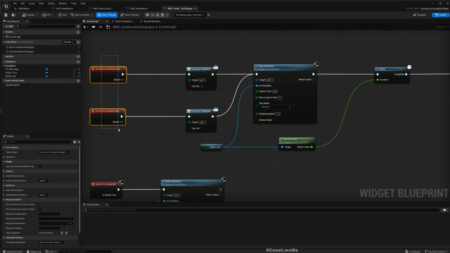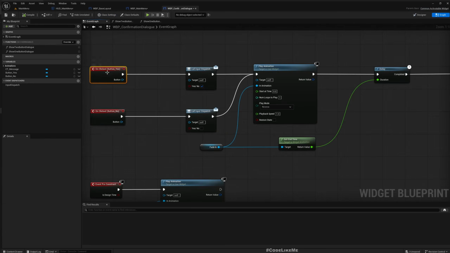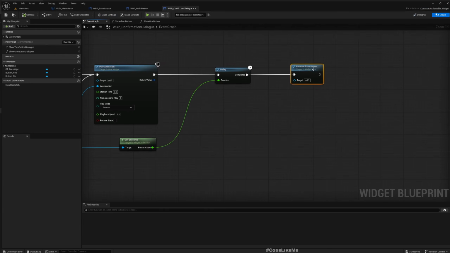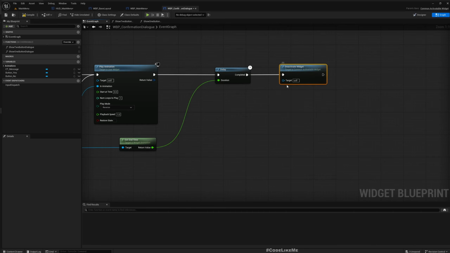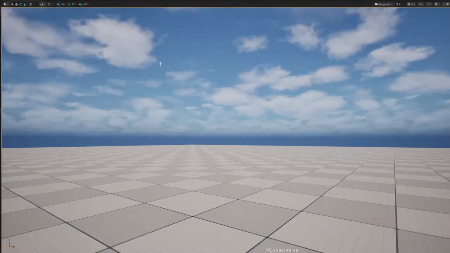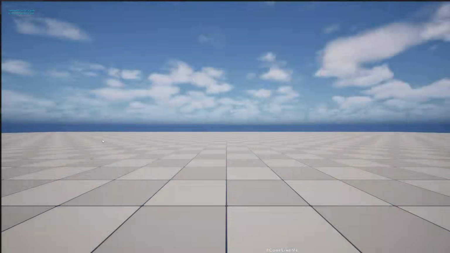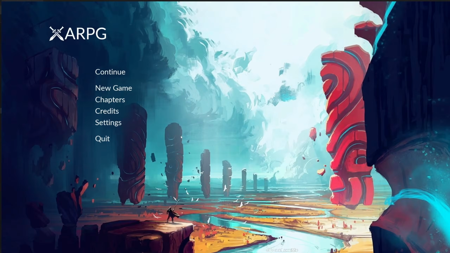Here, this is the function that I call when I press yes or no. At the end, this is the reason I'm just calling remove from widget. Instead, I should have called deactivate widget. Okay, now let's see. Wait, it appeared. No, it went out and the previous menu appeared.